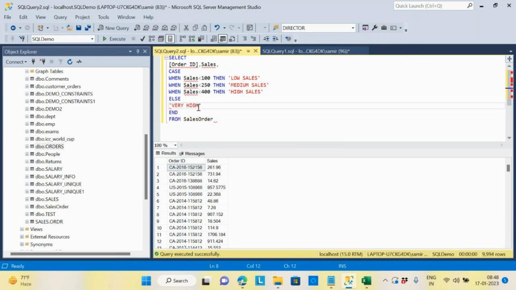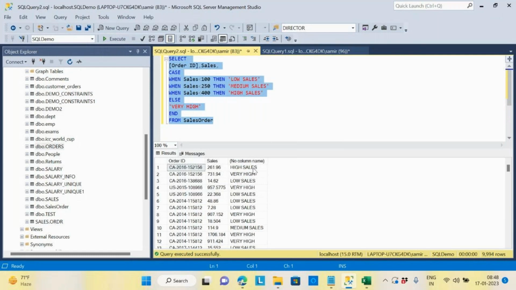Now if we execute, this is a column. It will create another bucket for each corresponding value. This is high sales, this is very high, this is low, this is very high, this is low. So whatever condition is satisfied, based on that it will create a bucket. Got it? You can also give this an alias, sales underscore bucket, just a name I'm giving it. You got the point?